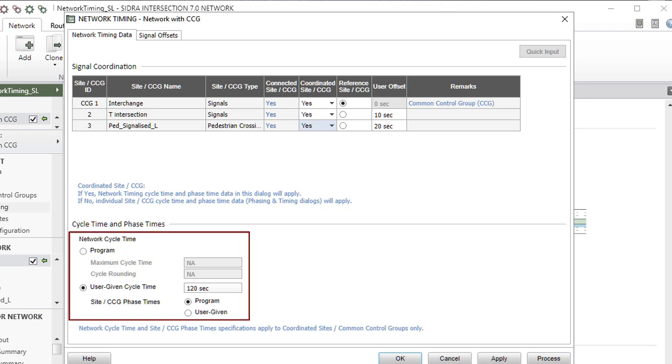The cycle time options selected in this dialog will override the cycle time option specified for individual sites or CCGs that have the coordinated site or CCG parameter specified as yes. When No is specified for the coordinated site or CCG parameter, the network cycle time will be ignored, and individual site or CCG cycle time and phase time calculations will be carried out according to specifications in the Phasing and Timing Dialog for sites and Common Control Groups Dialog for CCGs.